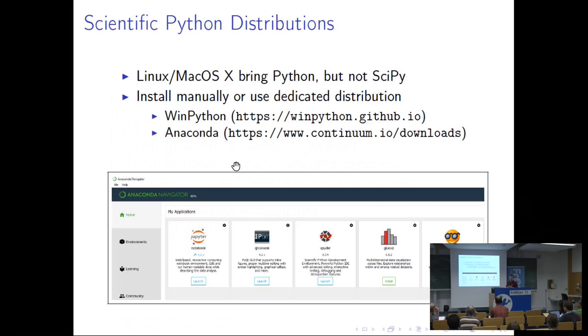You can install the necessary packages manually, which might be a bit tricky since there are lots of dependencies. So what I do recommend is to use a dedicated Python distribution for scientific Python. That's WinPython, just for Windows, which I have used until recently, was working pretty well. And then I got stuck with Anaconda, because that's also available for Linux and for macOS, and I have the same look and feel on all the platforms, which is, from time to time, pretty helpful.